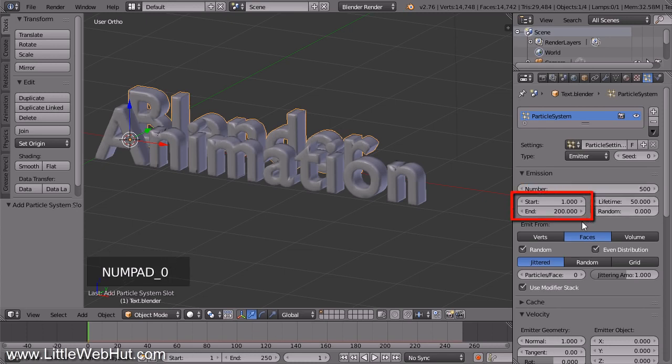These values control when the particles are created. Keep the start value set to 1 and change the end value to 50. In this animation, particles will be moving from the word Blender to the word Animation, and we're going to set this up so that the particles start moving at frame 100. The particles that will actually be moving will come from the word Animation. So we need the particles that come from the word Blender to start disappearing at frame 100. So set the lifetime value to 100.